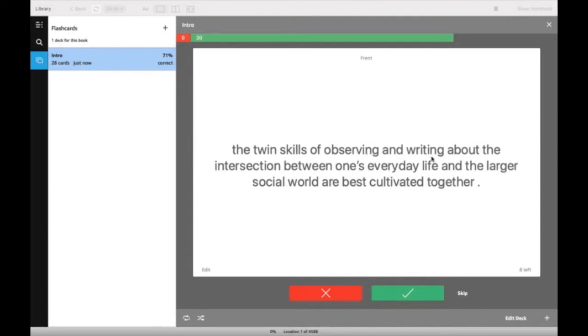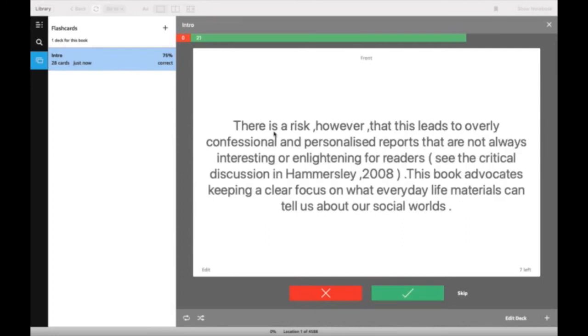The twin skills of observing and writing about the intersection between one's everyday life and the larger social world are best cultivated together. So this is the idea that, of course, it is everyday material that we are beginning our research with. We are in dialogue with some theory, but we start with something that is, at least in the beginning, personal. It is related to you. That's how you come across it. You come across the material because it is part of your, indirectly or directly, part of your personal life. But being part of your personal life also means that it is part of the larger social world. And your personal life is a way of sampling that. Not necessarily representative of the majority, but it's in some ways part of the bigger picture. So doing research with personal material, everyday material, doesn't mean just autobiography.